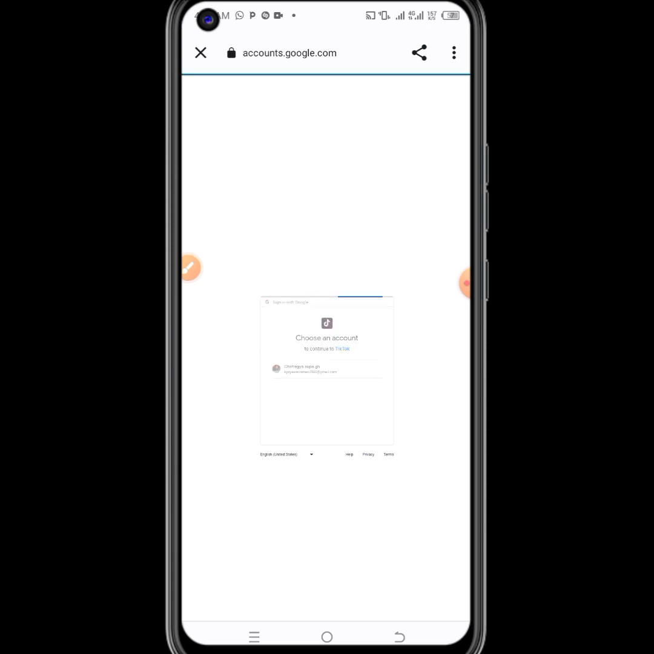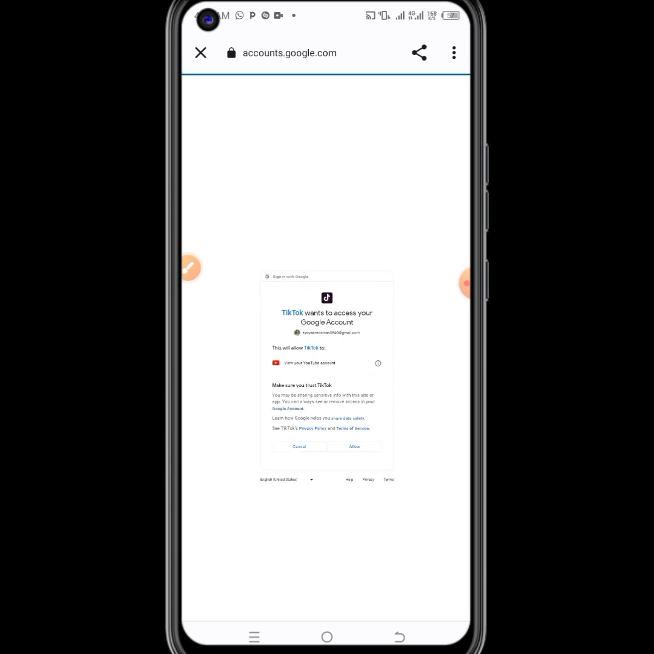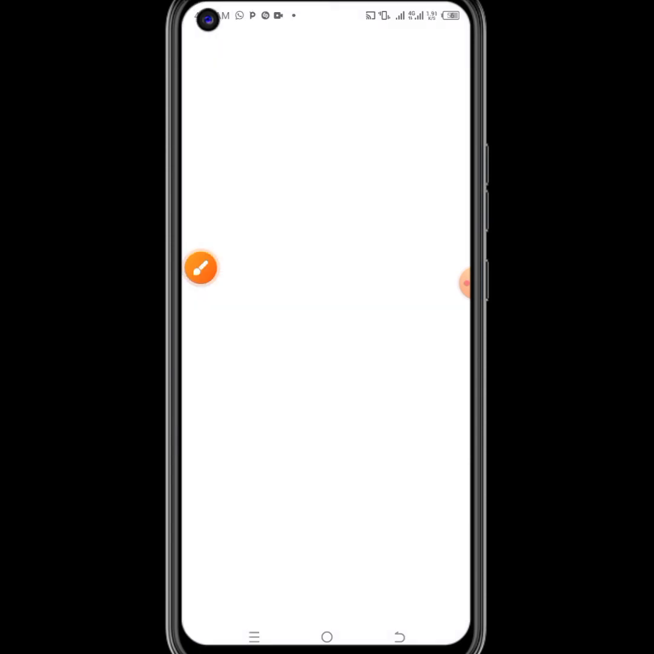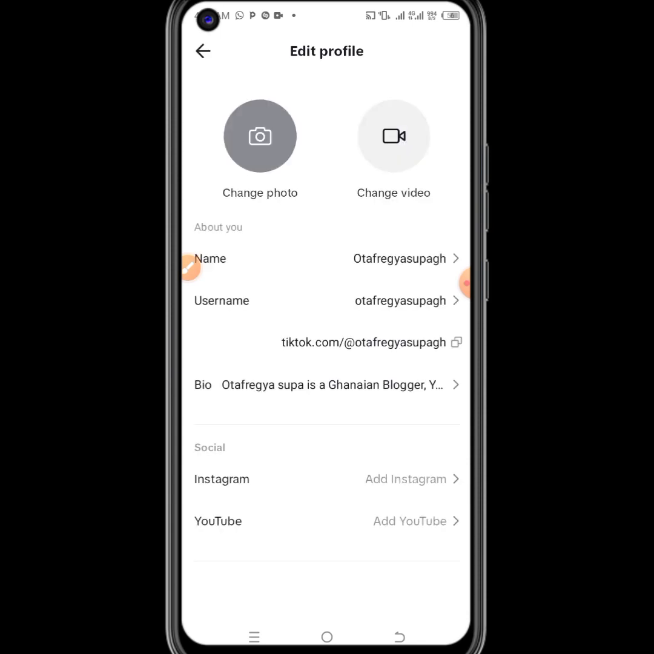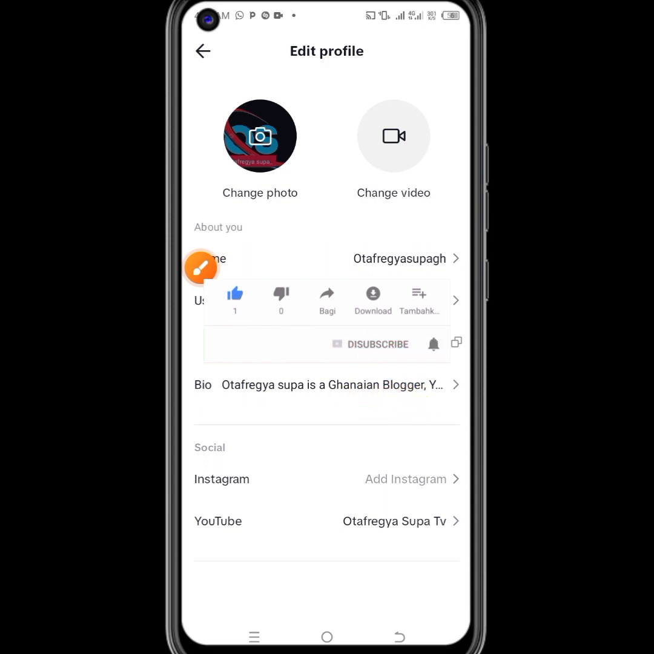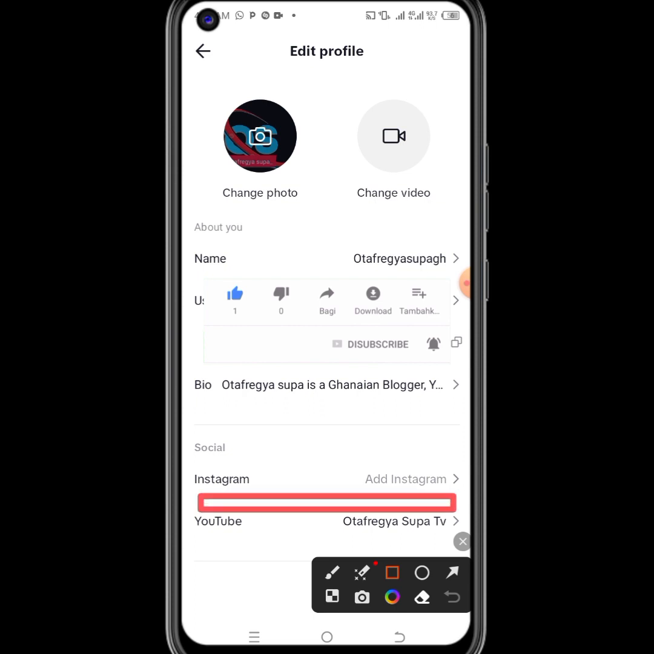Okay, you tap on it. Okay, you click on allow. I want to highlight it, so click on allow. Okay, it is directing us to our YouTube channel. Okay, you can see here it has linked Otafrije Super TV. Okay, let me highlight it. Otafrije Super TV, it has linked.